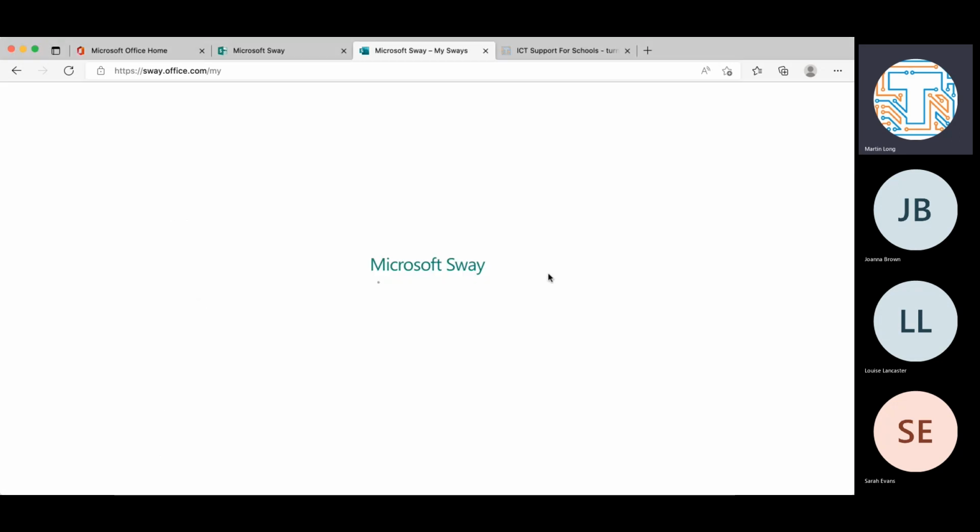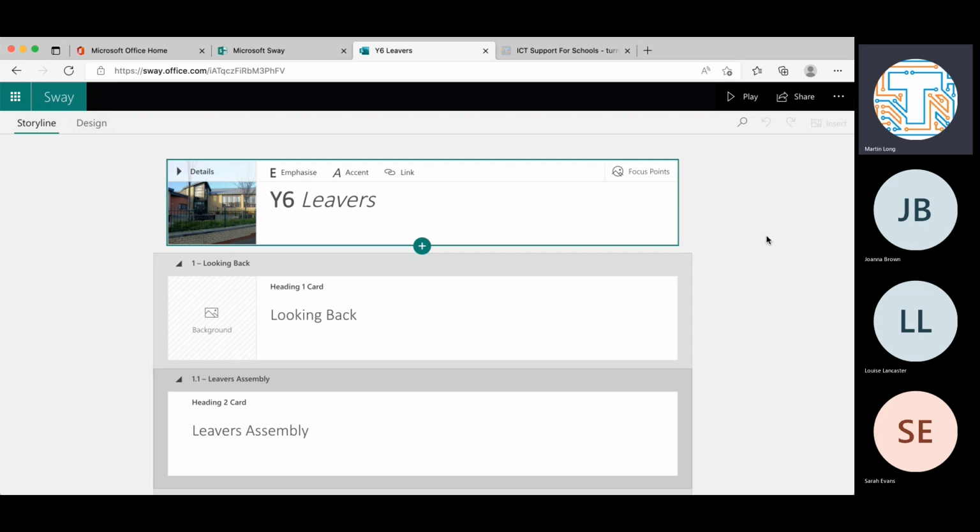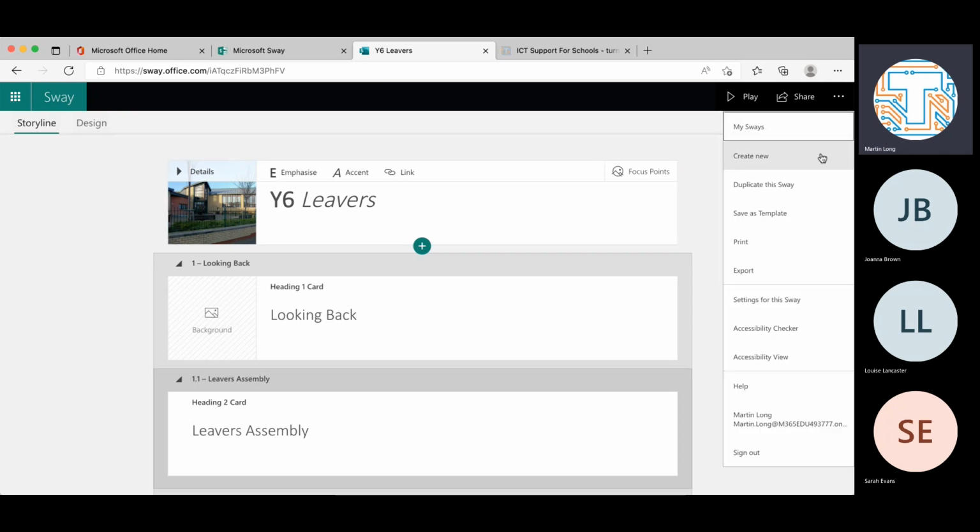Let's go back to the Year 6 levers then. So once you've got your Sway and it's how you'd like it, you've got some other options up here in the top right hand corner we haven't yet explored. So there's a Share button and the three dots. With anything in the Microsoft Office 365 world, the three dots always hide further options. If you click them, it's a shortcut to get back to your My Sways, and you can use that in addition to the Sway button over there.